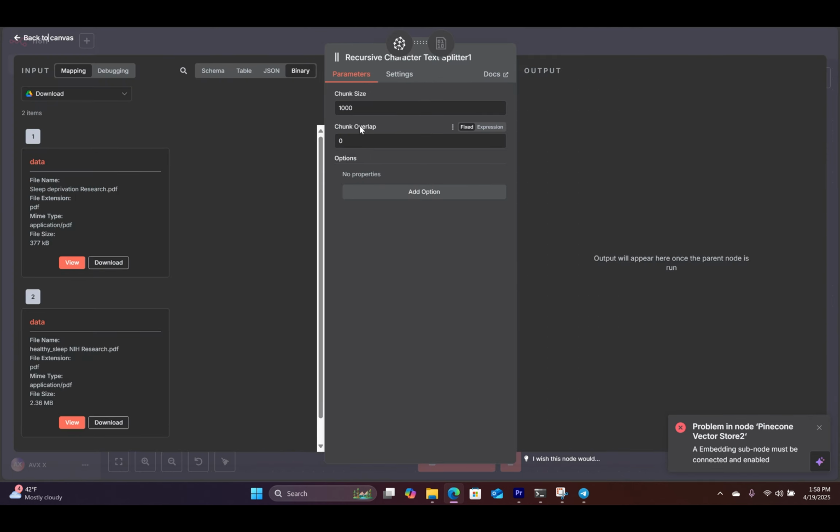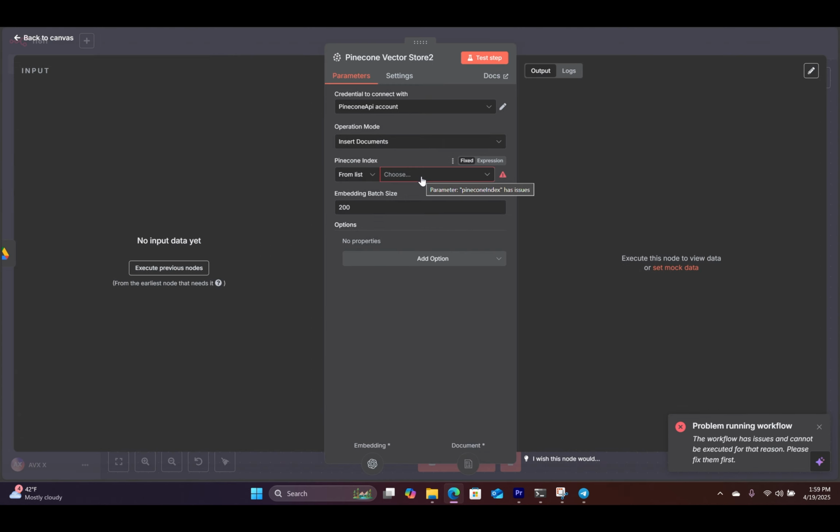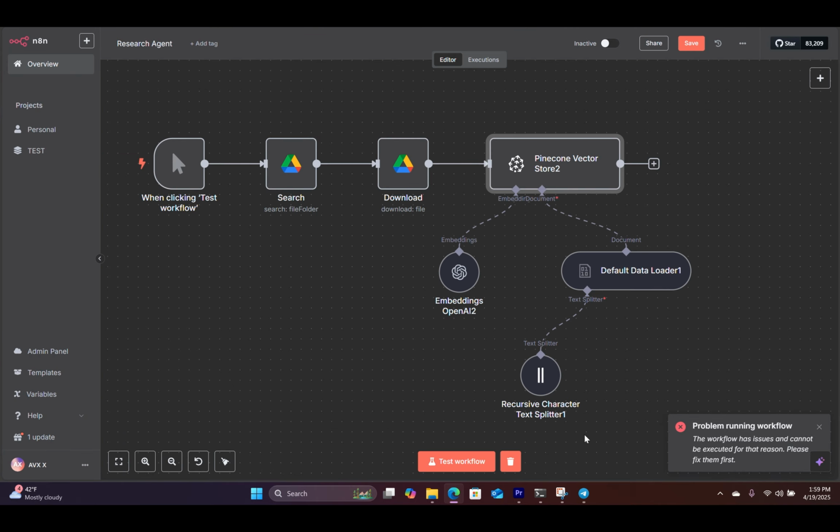Now we're going to change the overlap to about 250 and leave the chunk size at 1000. The chunk overlap is basically the overlap between the two sections so that your information doesn't get cut off. Now there's one more thing we forgot to do, which is to go back to our Pinecone vector store and set up our index, which was the data research. Now we have our Pinecone vector store workflow set up.